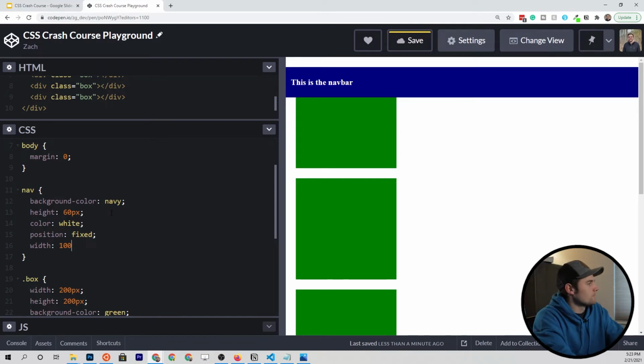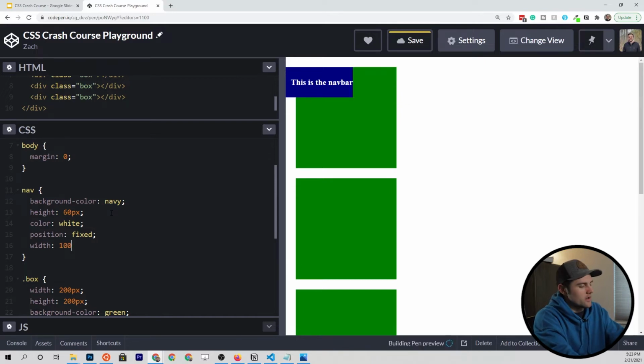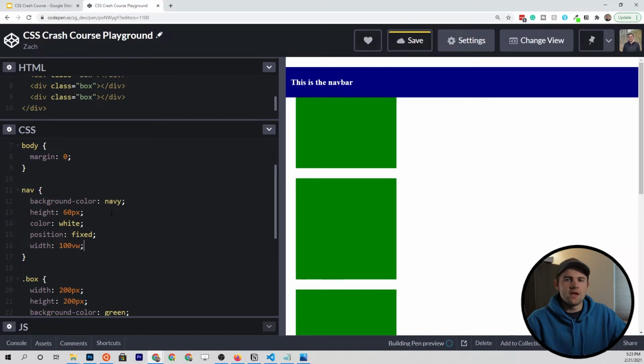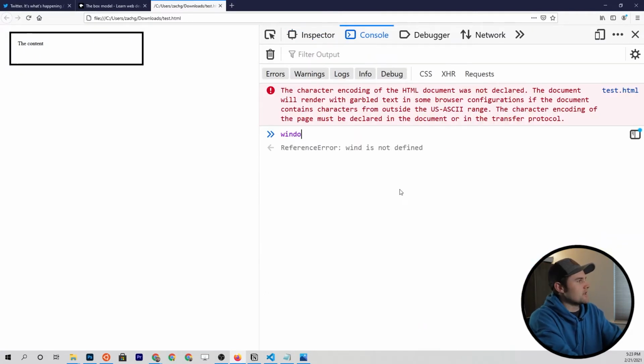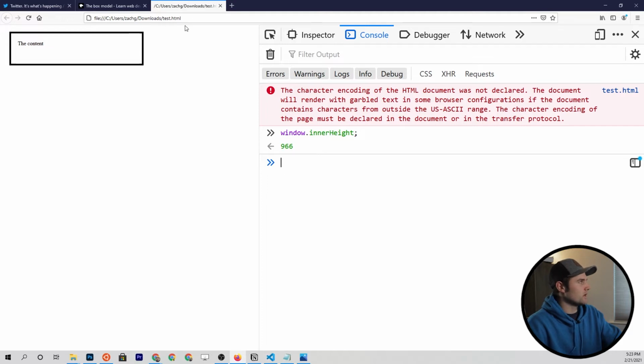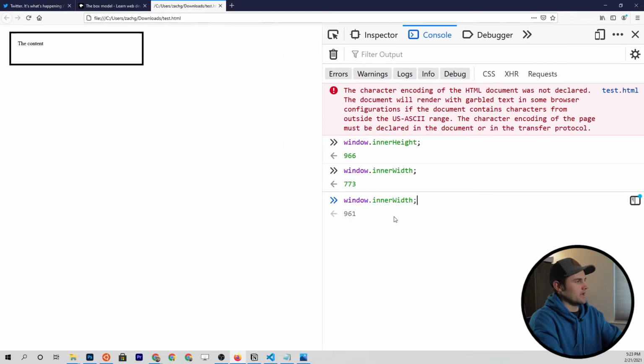Another way that we could do that is a property called 100 viewport width, so VW. And that is actually the same thing. Let's come over to our dev tools in Firefox, and if you remember, we could say window.innerHeight and get some sort of value here. And this means that the height of the visible window here is 966 pixels. We can also get the inner width right here, which is 773. And if we were to change this right here and run it again, it's going to be a different value because the visible width of this viewport changed.